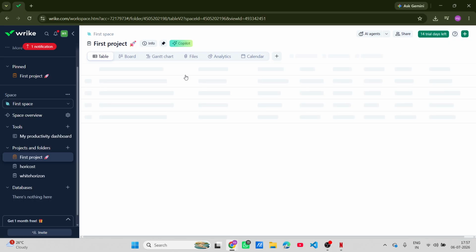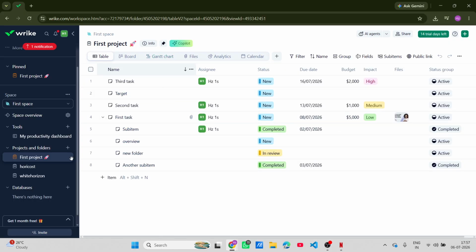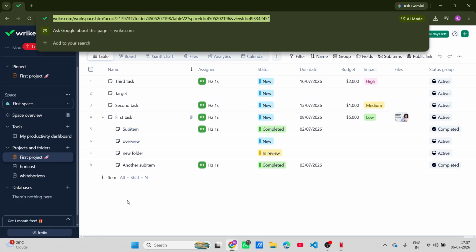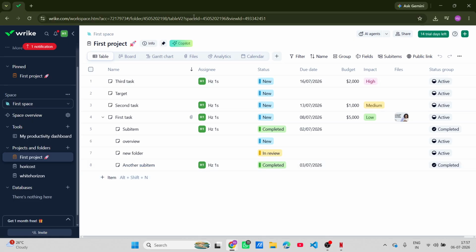Let's get started. First things first, you'll need to log into your Wrike account. Once you're in, take a look at the left sidebar. This area is your navigation hub, where you can find the specific folder, project, or space where you want to build your timeline. Whether you're organizing a team project, managing personal tasks, or working on any collaborative effort, make sure you've selected the right project to ensure everything integrates smoothly.